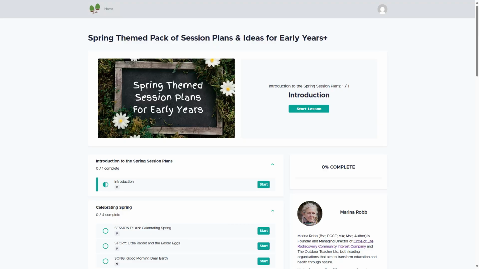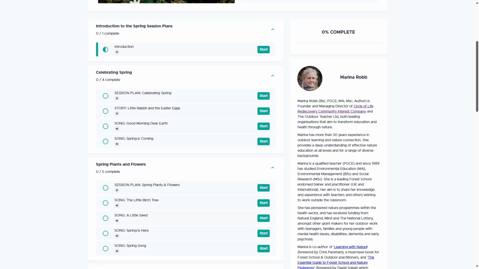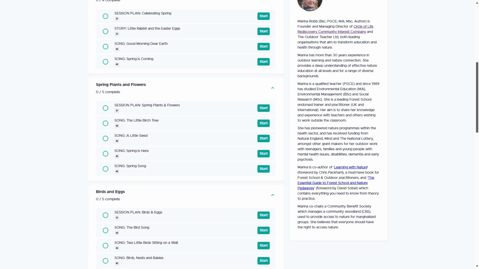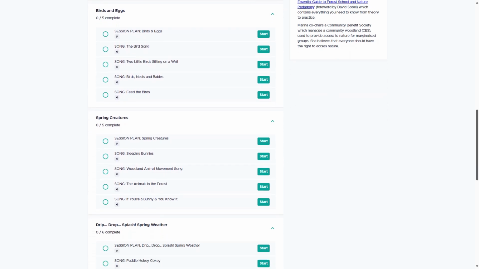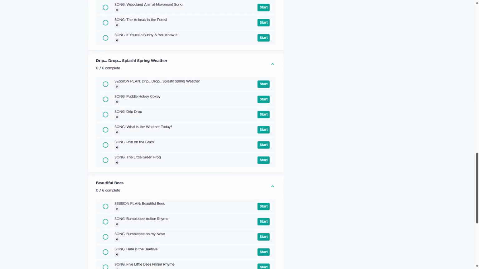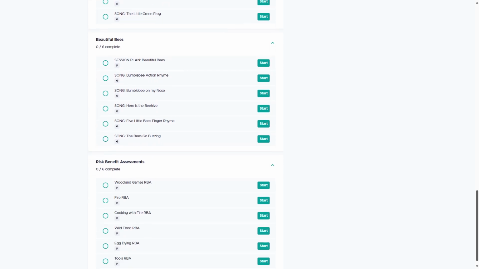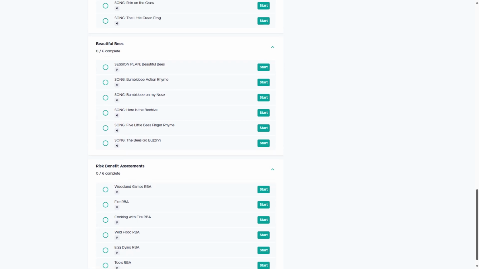Okay, back to the other bonus. You're getting the spring themed early years, but remember, every module has early years and Key Stage 1 and Key Stage 2. This is an example of what songs you might get, session plans you might get, spring creatures, water, think about water, beautiful bees, lots of woodland games, and again, risk assessments that link back to that. So this is all in the package.